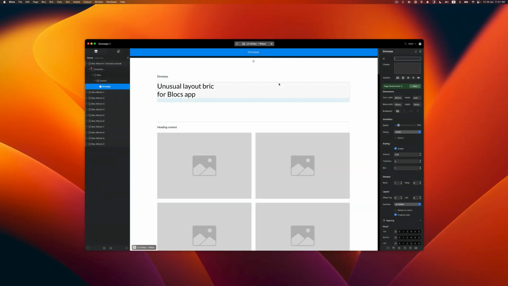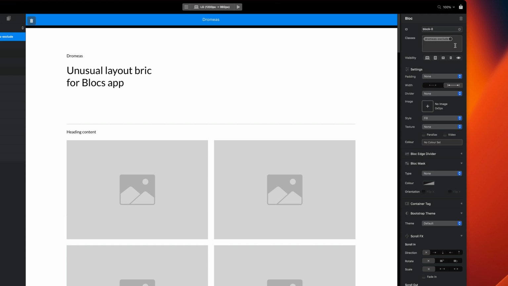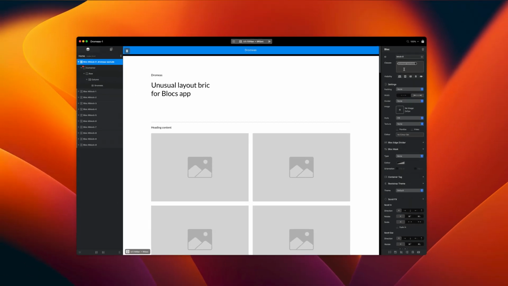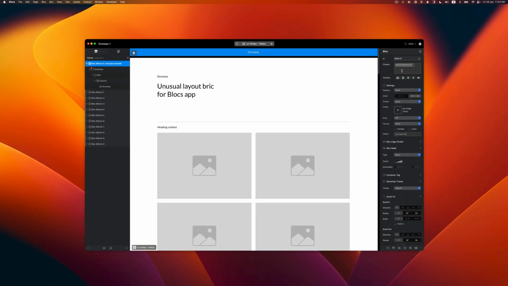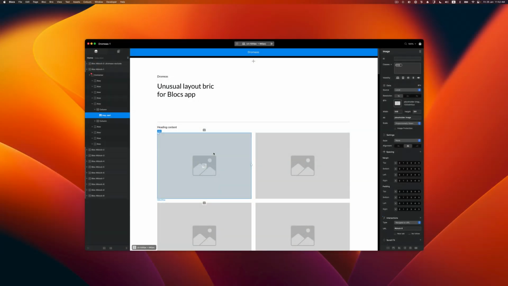Going into edit mode, you'll notice that I've placed Dromeas into a first block and added a class of Dromeas exclude. What this class does is exclude this particular block from the index. Dromeas will produce an index of all blocks, and this is the way we can navigate to each block separately from within a single page.